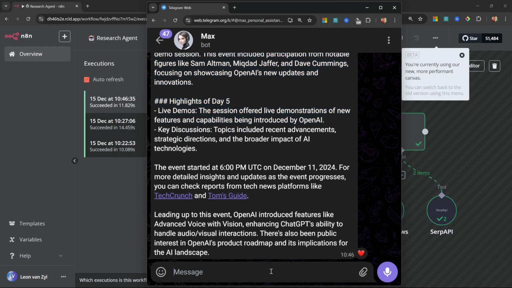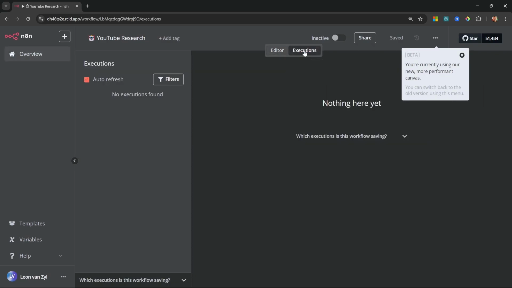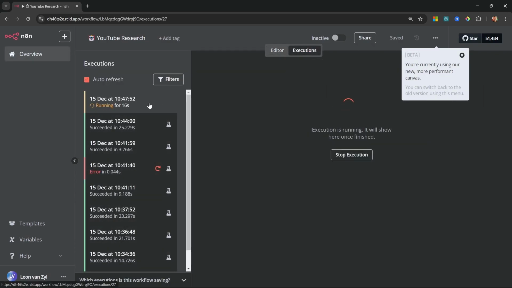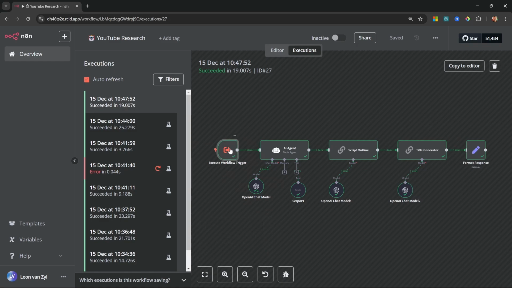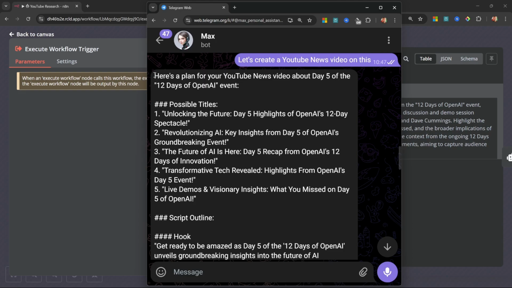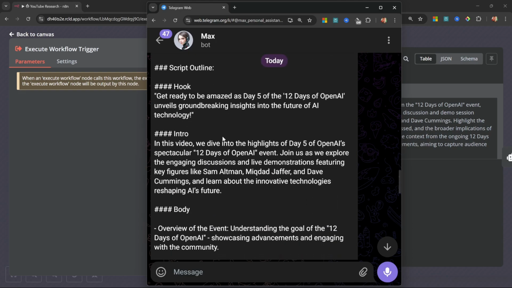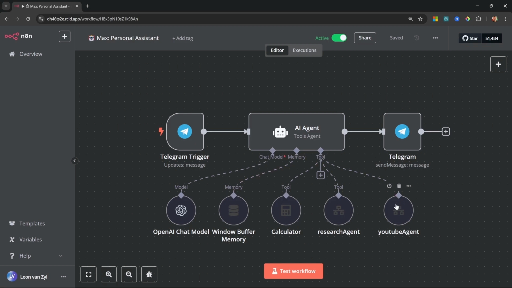So now we can ask a follow-up question, like, let's create a YouTube news video on this. Let's go back to n8n, let's go to YouTube research, let's click on executions, and indeed we can see that the YouTube research assistant is now running. Let's have a look at the execute workflow trigger. We can see this detailed query being passed in, as well as all the information needed for our YouTube video, like the titles, as well as a script outline.